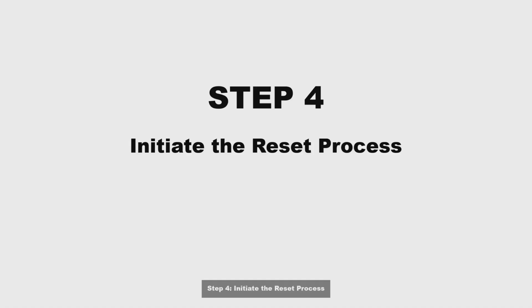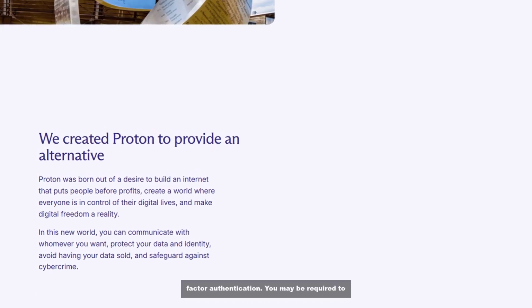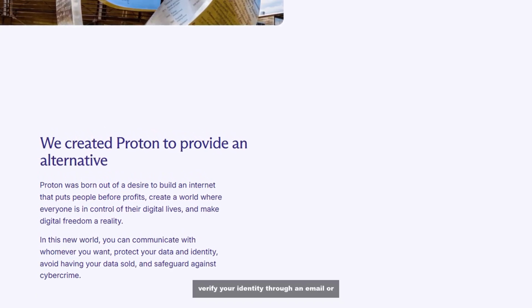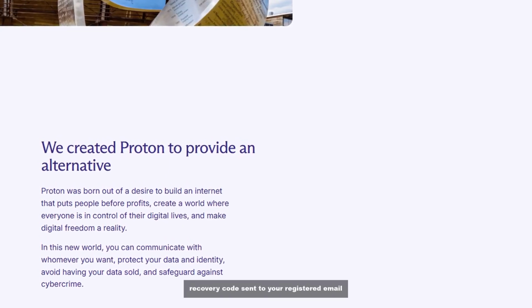Step 4. Initiate the reset process. Select the option to reset or disable two-factor authentication. You may be required to verify your identity through an email or recovery code sent to your registered email address.